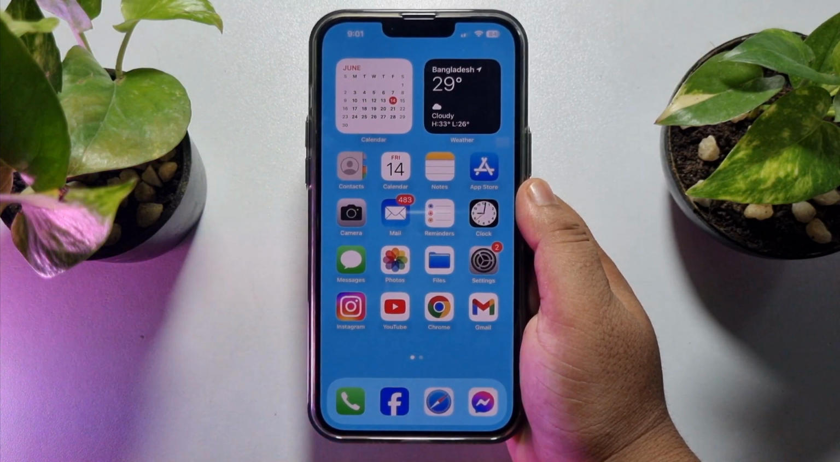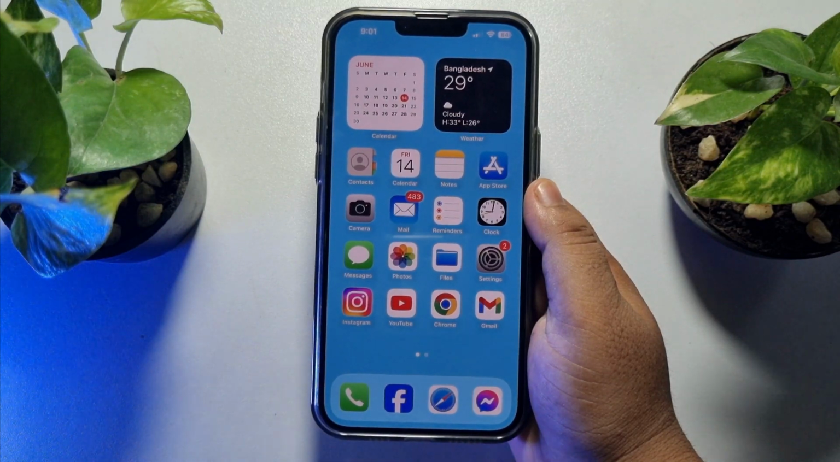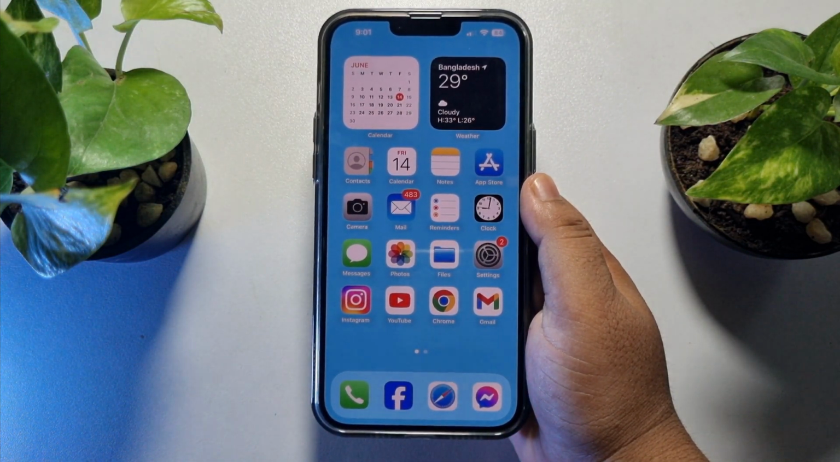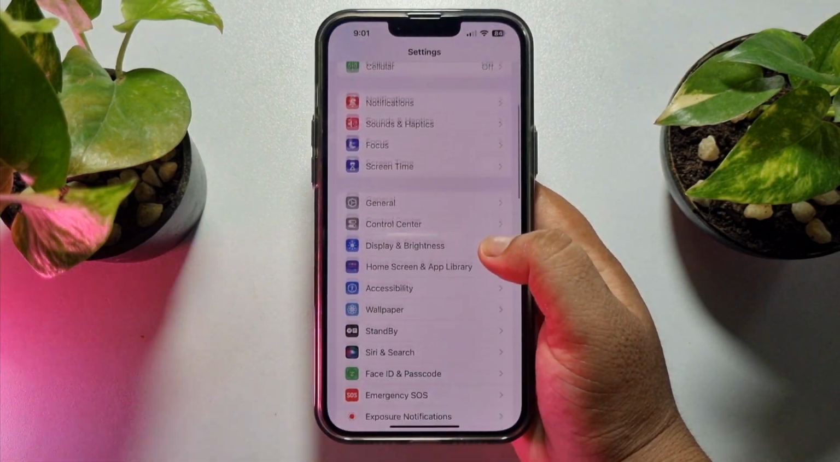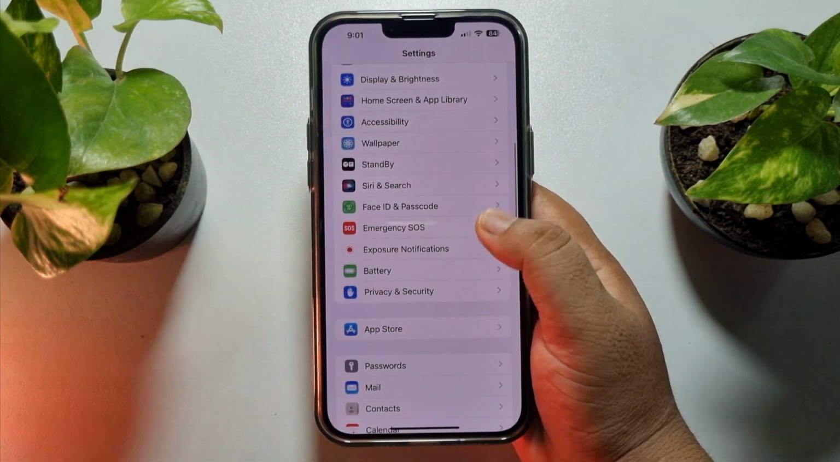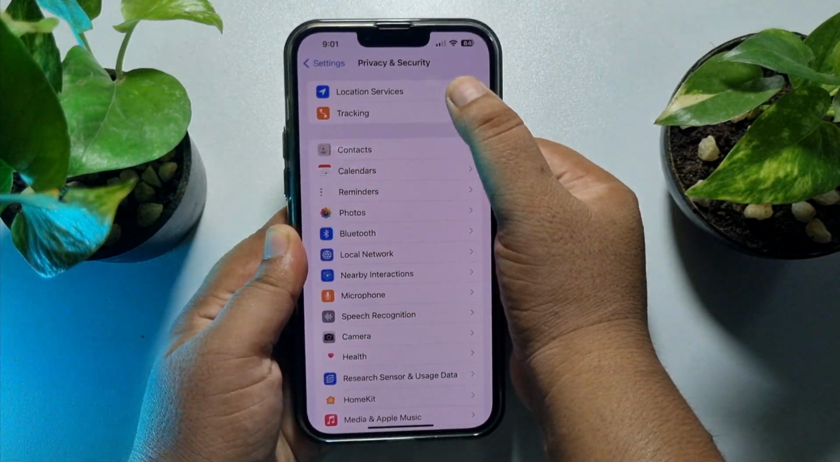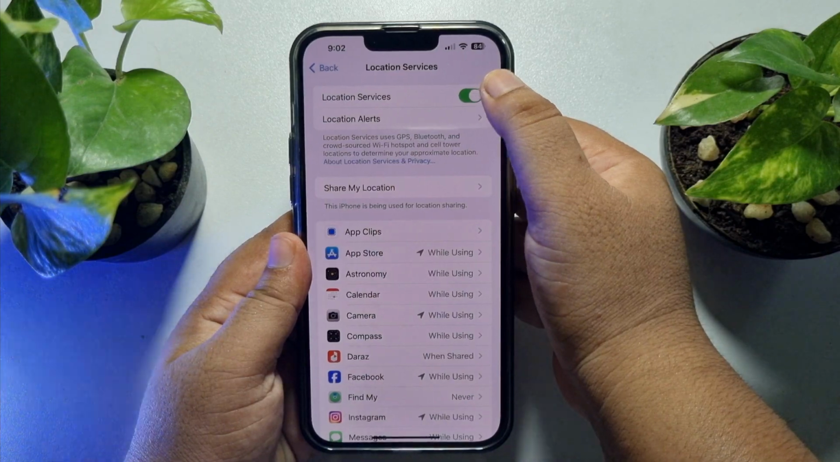In this quick video, I'm gonna be walking through how to check your recent location histories on iPhone. Go to your iPhone settings app and here tap on privacy and security and tap on location services. Make sure your location services is enabled.